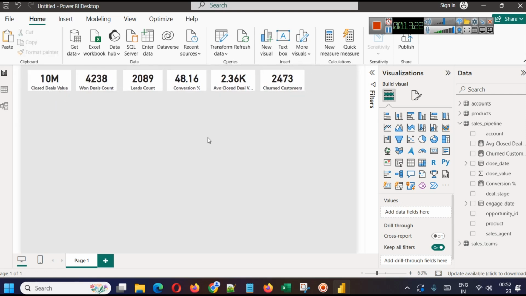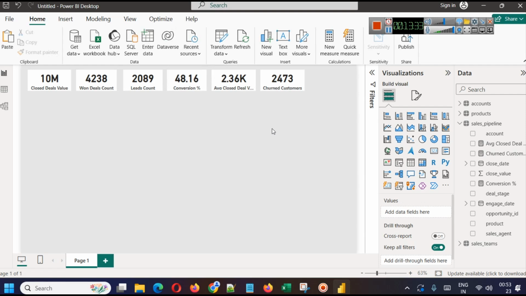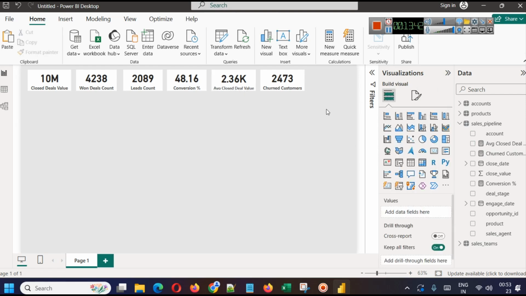Once your entire selection and grouping and everything is done, you can then select them and ungroup them, and place them anywhere you want. So this is average close deal. Here I will just reduce the size. Yeah. Now we have churned customers count.